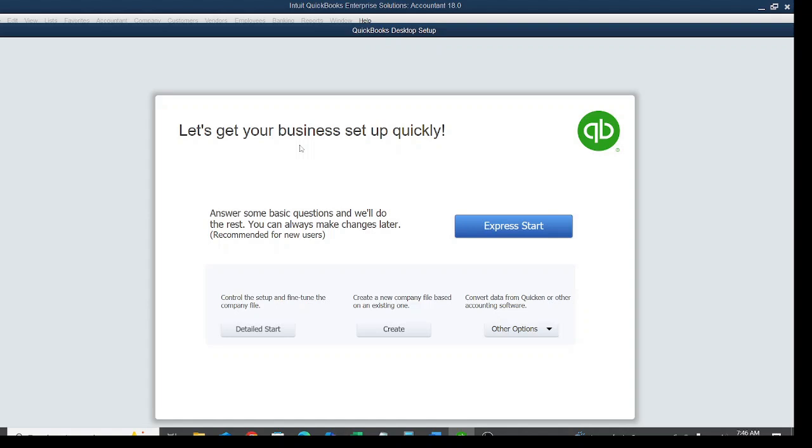After you have created your folder, the next thing to do is just to go to detail start. Express start and detail start, what is the difference between the two?